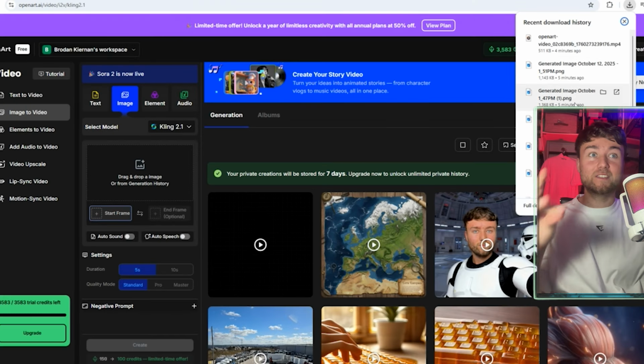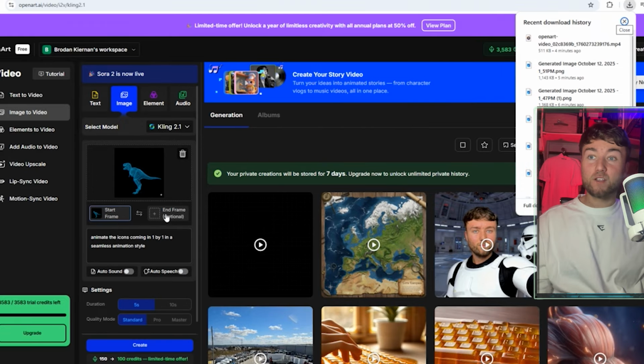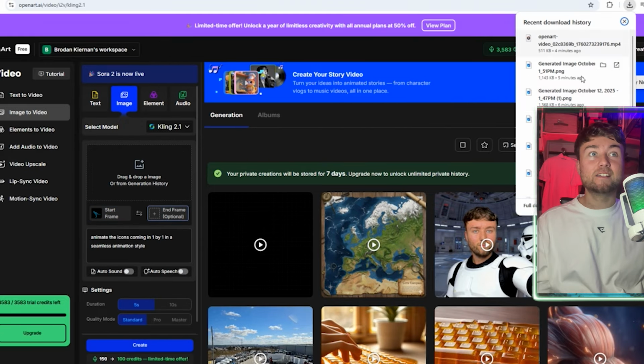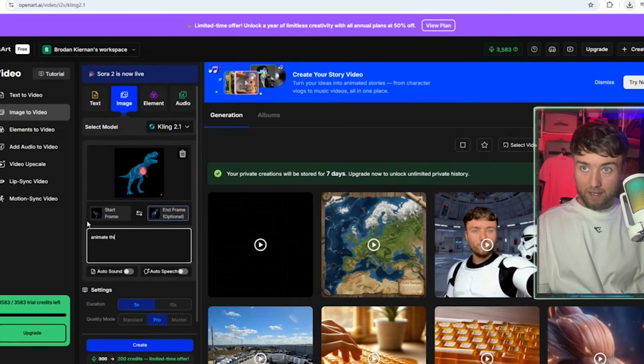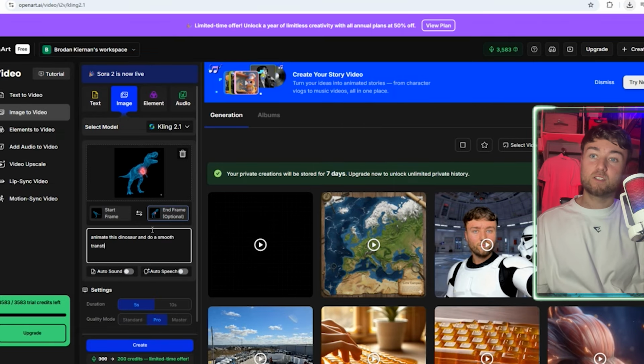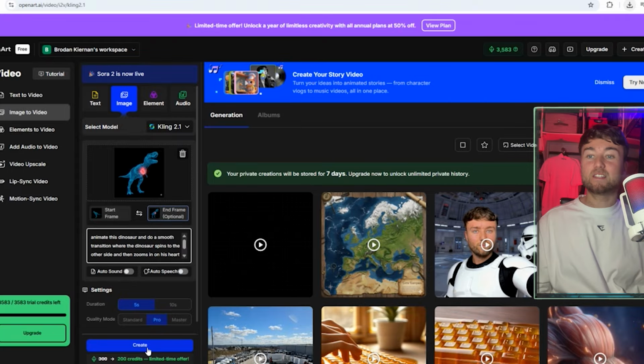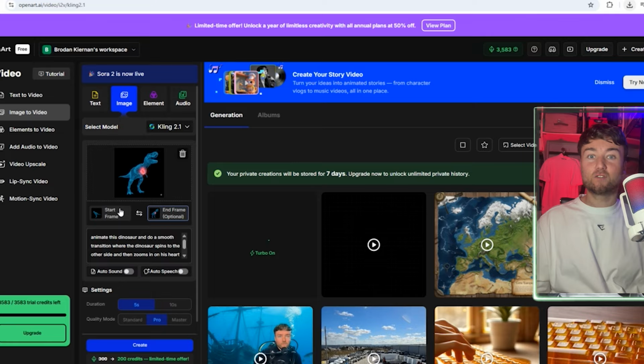Alright, so now let's throw in these dinosaur clips. So we've got our first clip here. This is without the highlight. And then we'll throw in the second clip, which is the highlighted heart. Animate this dinosaur and do a smooth transition. The dinosaur spins to the other side and then zooms in on his heart with no cuts. Something like that should give us the desired outcome that we want. So let's just click create on this.